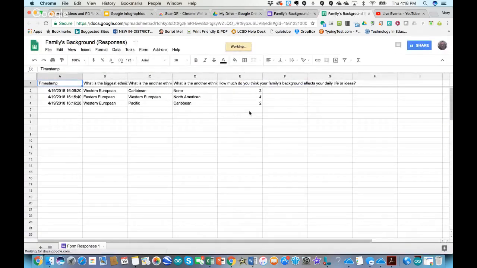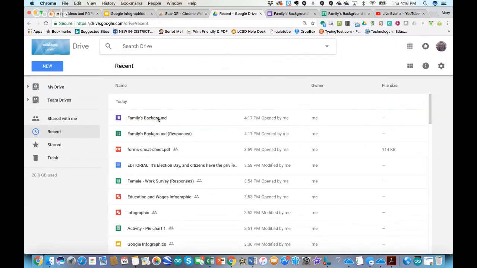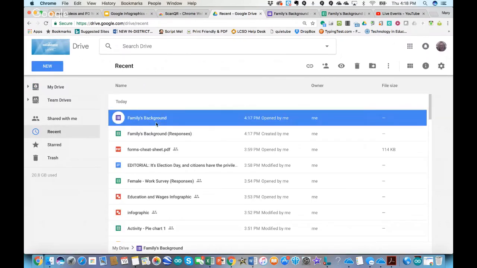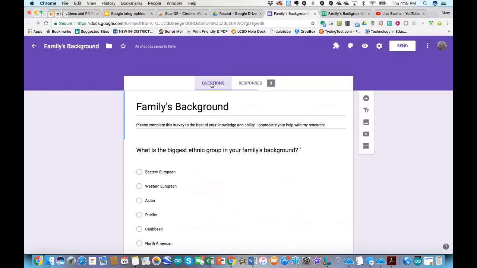And this also lives within my Google Drive. So if I go back to my Google Drive and I click on my recent files here, you can see I have the Google form itself. And I also have my responses in the Google Sheets. Just a couple of other things I didn't show about forms, and then we'll get into the things you can do with charts in a spreadsheet.